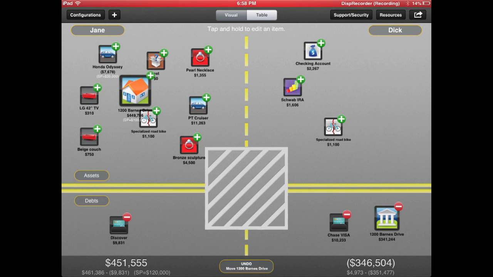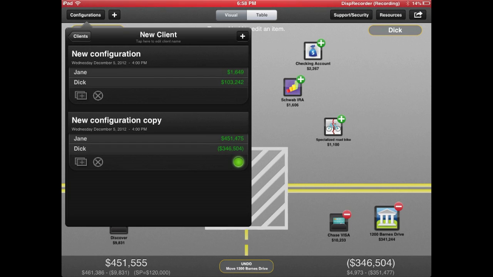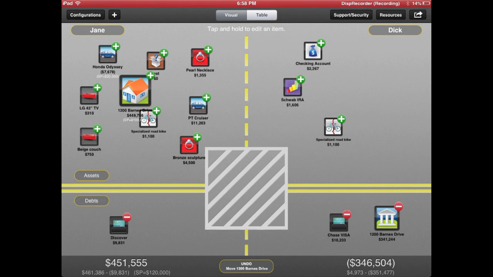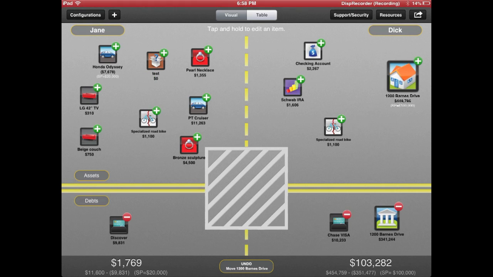So if we take the real estate over to Jane's side, what we'll see now in the configurations is a change in the net value. So we have these two configurations. In the Pro version you can have unlimited configurations. Some people like to call them scenarios. So just tap outside there, send this back if you want.